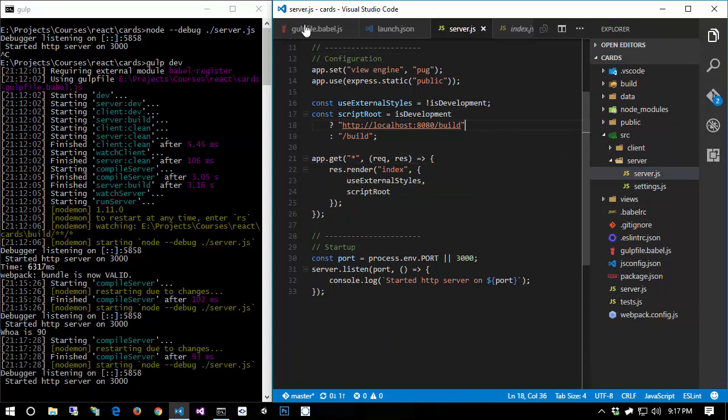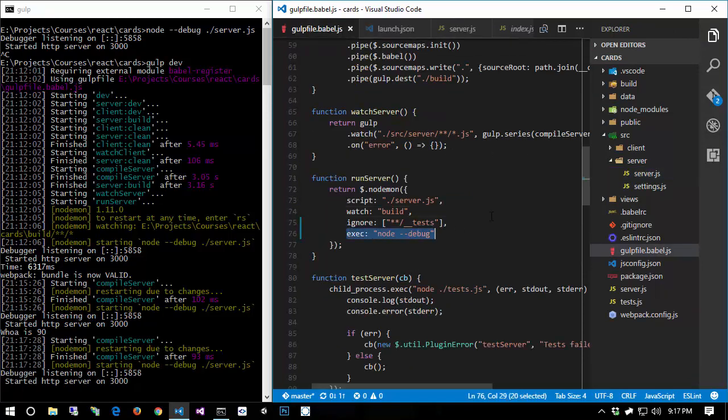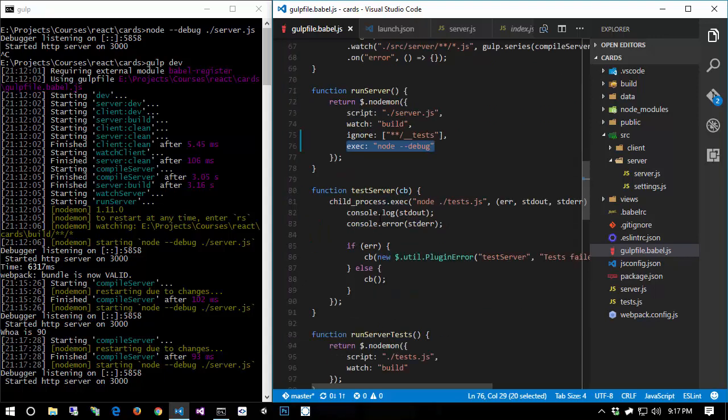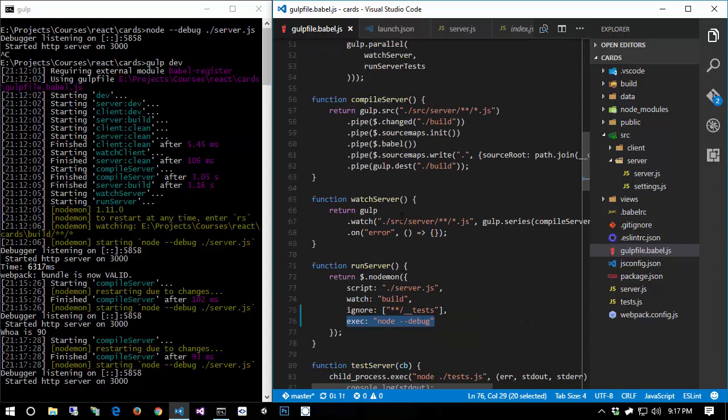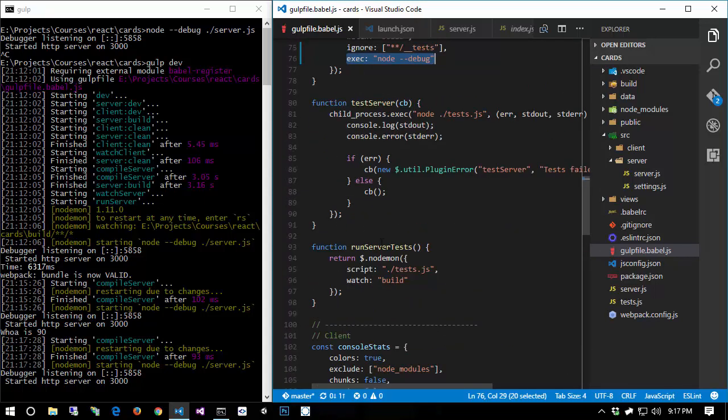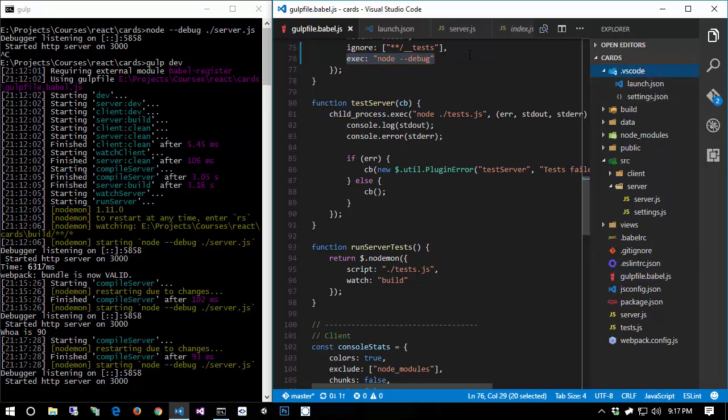And just to recap, all we had to do was add an exec option for our run server. And we could have also done that for tests as well. In fact, we could also have our test watch. Where's the watch tests? Yeah, the run server test. I can also add the exec node debug flag and maybe change the port, and then be able to go in and in the Visual Studio Code add a new launch configuration that debugs the test as well.